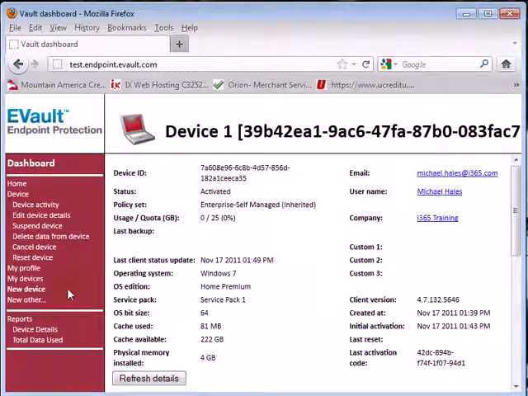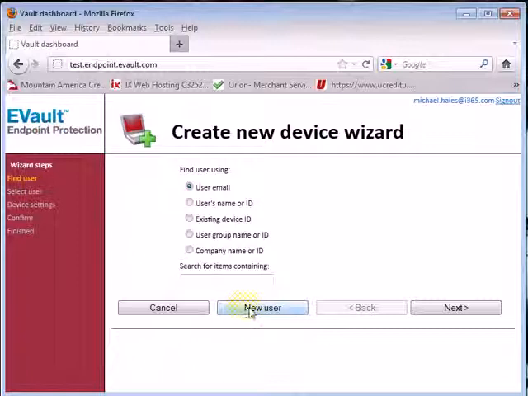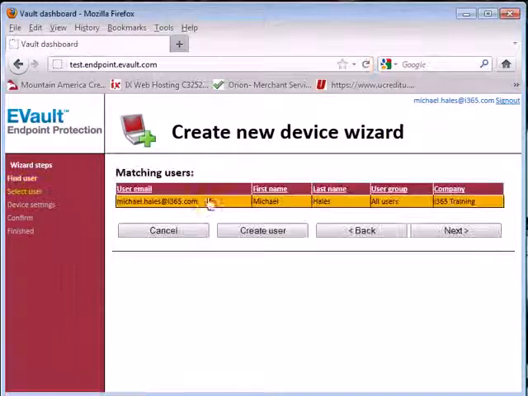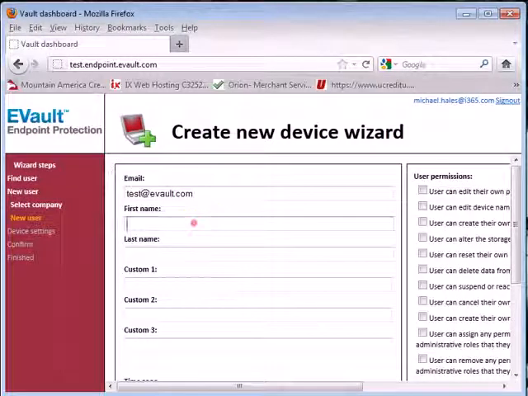To create a new user or device, you can either click New Device or New Other. When creating a new device, you will be prompted to select an account to assign the device to. If you leave the search field blank, it will pull up all user accounts. If you have a large number of users, you can use the user's name, email address, or ID to locate the account. When creating a new user account, you can specify the name, email address, time zone, policy, and user permissions, as well as whether or not they can access the dashboard.